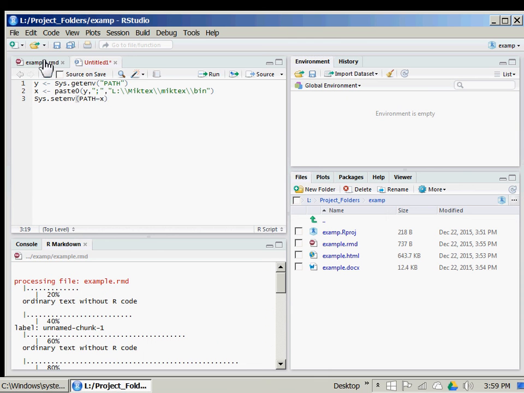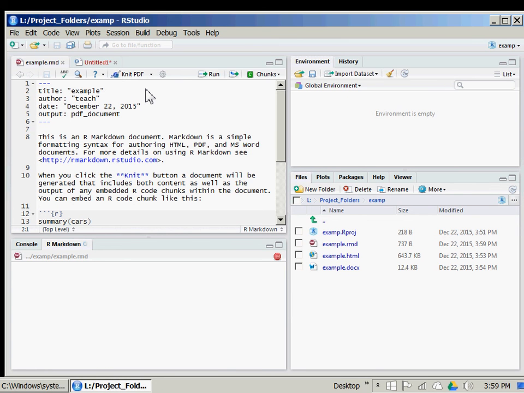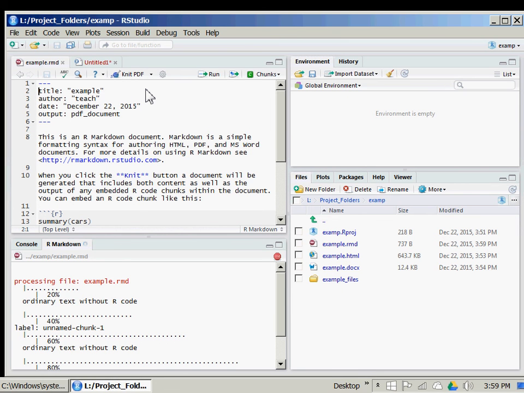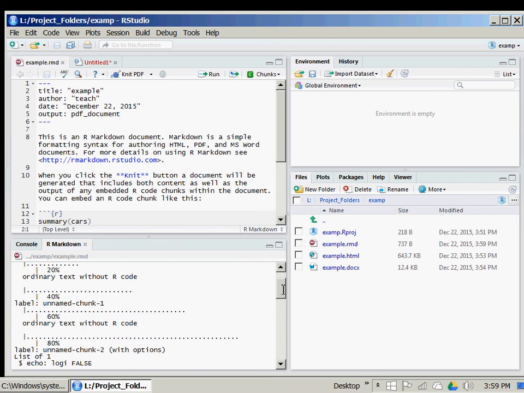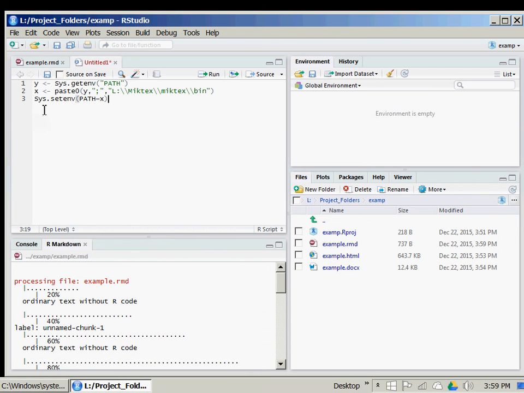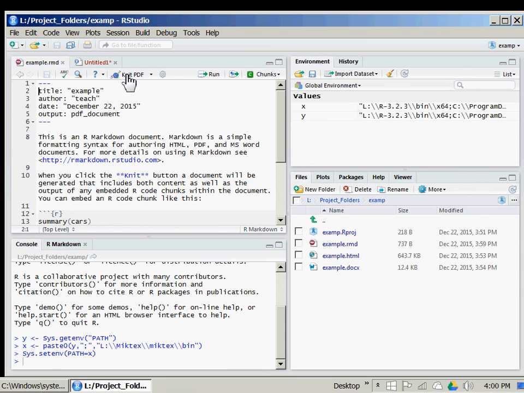And let's go back to the example and see if we can knit PDF now. I'm trying to run. And come on. Nope, somehow we didn't run that. Let's go back to this and try running it again. Run. There it ran. Okay, so now let's go back and knit to PDF.